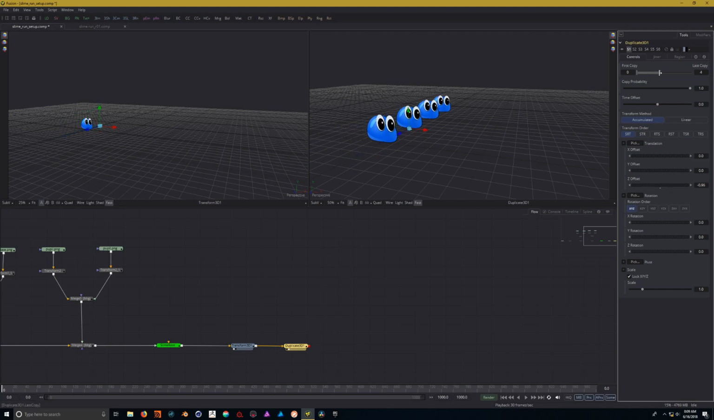And I can increase that number or decrease it. You'll see that it goes up to 10. Well, you can actually take that up to a higher number. You just have to type it in. Okay, I'll stick it at 12.